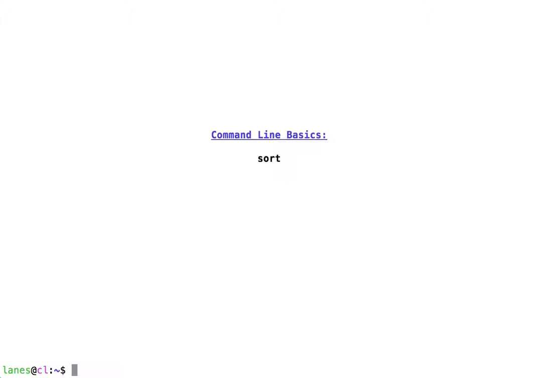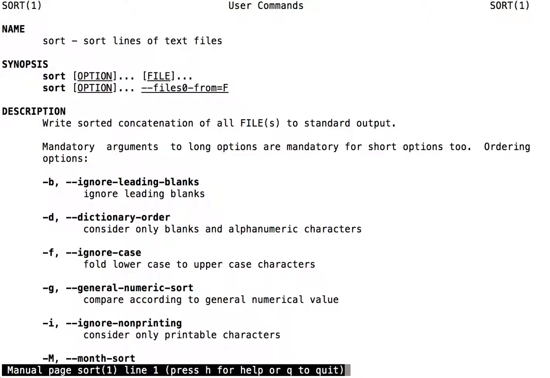Let's take a look at command line basics. Sort. Sort is capable of sorting contents from standard input or from one or more files specified on the command line and sending the sorted results to standard output.